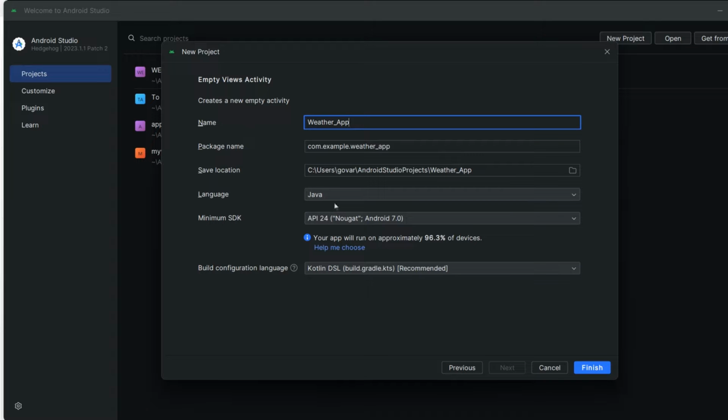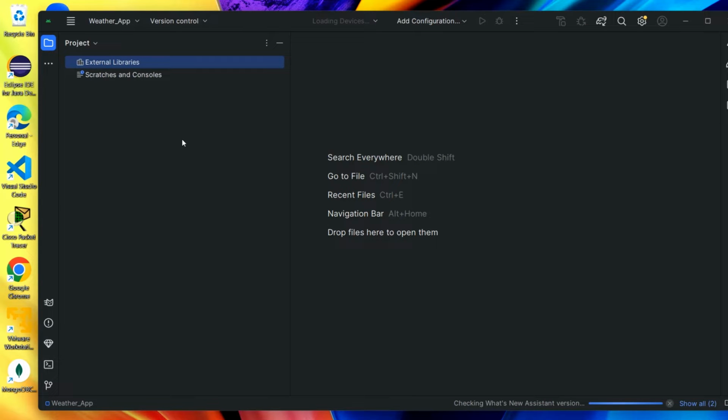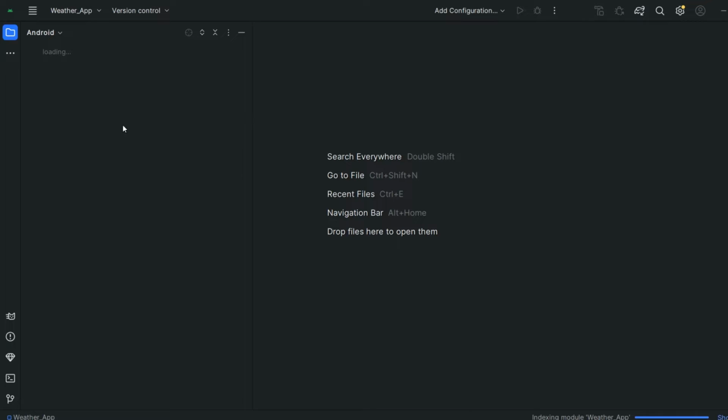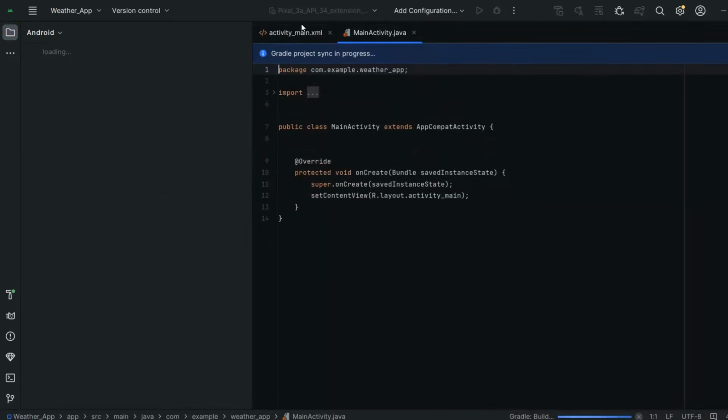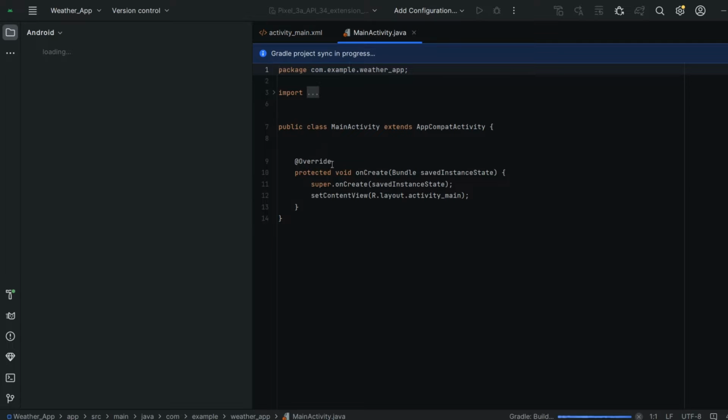And also make sure to check the language as Java guys. We are using Java, not Kotlin. I'm going to click on finish and it will take few seconds for loading the libraries. Let me wait. It was loading. We got our activity main.xml file and main activity.java.